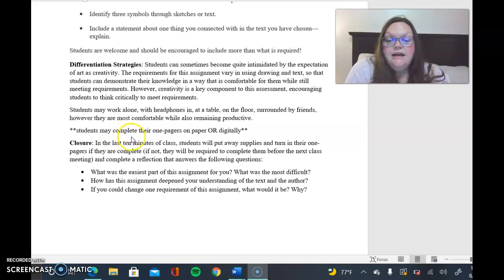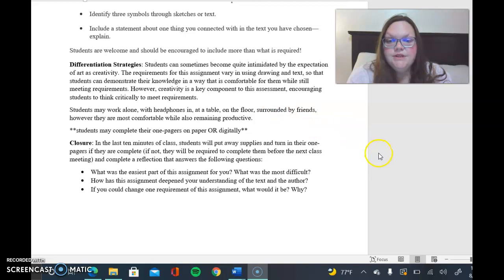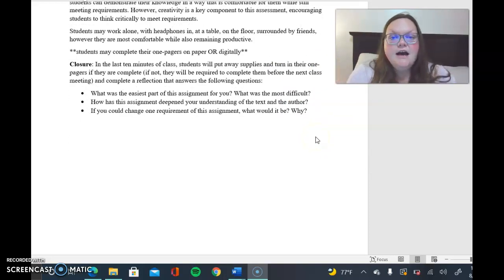And then I've also listed here that students may complete their one-pagers on paper or digitally. So I provide all the supplies for them to do it on paper. However, there may be students that have a hard time holding a colored pencil, or whatever challenges they may have. If producing something digitally is better for them, causes less stress, anxiety, etc., I'm perfectly fine with them doing that.